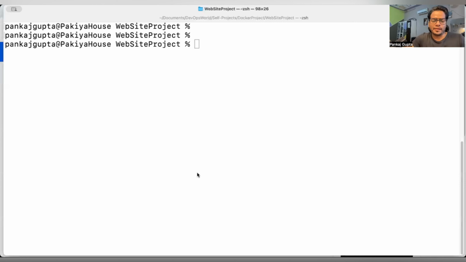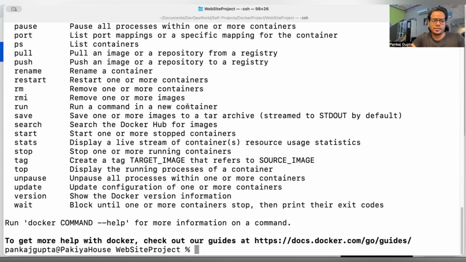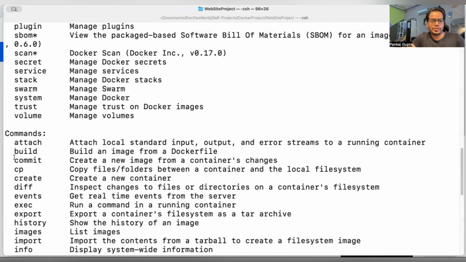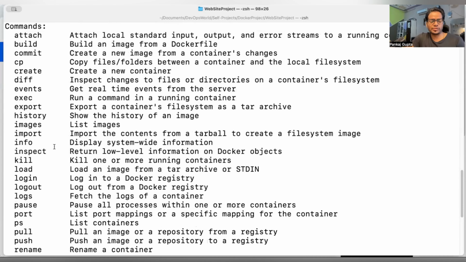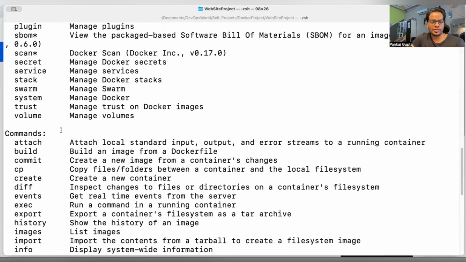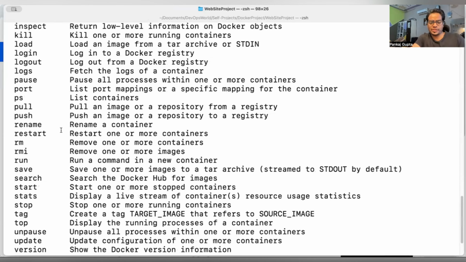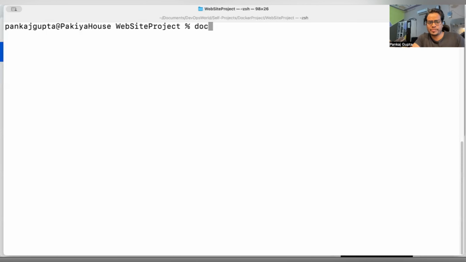Now we'll be talking about lots of other Docker commands. There are lots of Docker commands that you can see in any cheat sheet. I will be sharing it in my GitHub repository. Like I showed, we can use these commands to do any operation, to create a container, to list images, etc.